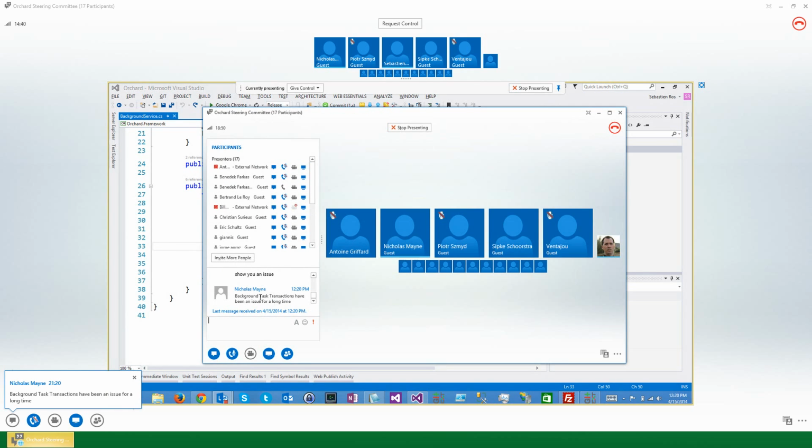It has been an issue for a long time. Yes, that's why we fixed it during the last release. We actually created a transaction in background task. There was no transaction in background task before. Totally, yes.